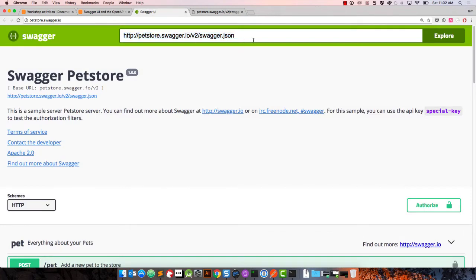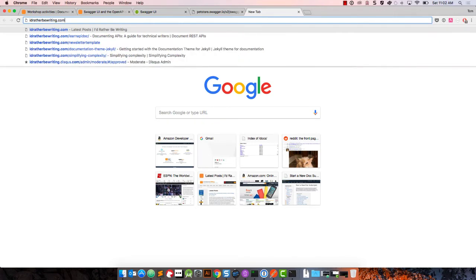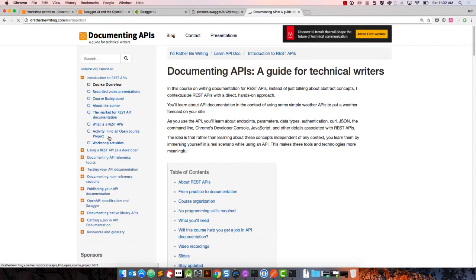So the Swagger UI, you can paste any URL here. Actually, this is kind of crazy. For example, if you are on my site in the Learn API doc, I've got a demo of a different API.